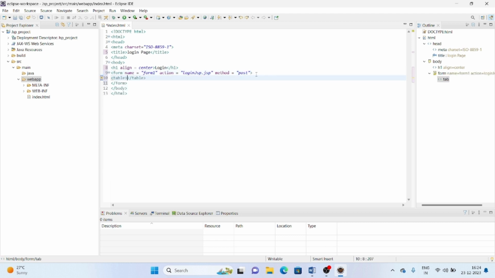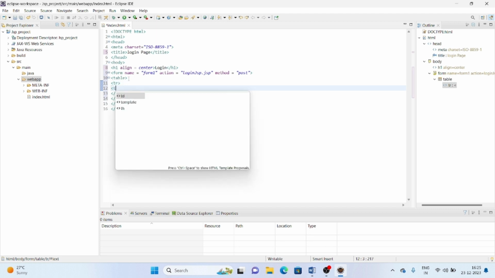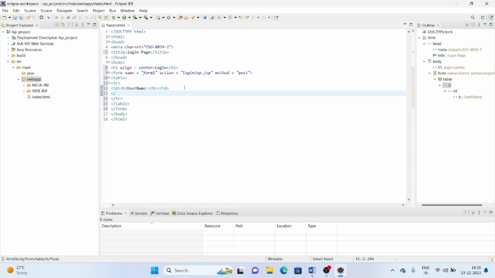Now moving on, we'll create a table. Starting with the table tag. Now tr to create rows. Now td. Again, then we'll write the b tag. I think you know the basics of HTML and all. So it's very simple, this code is actually very simple. I will be providing the link in the description. So go through that.